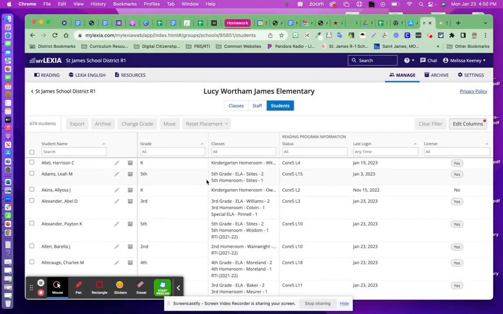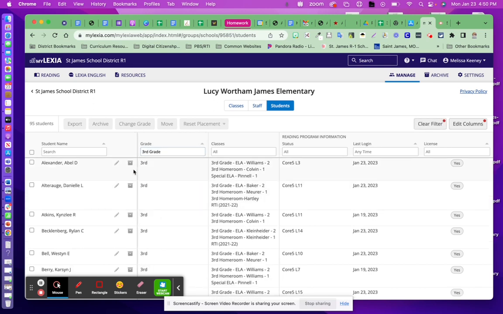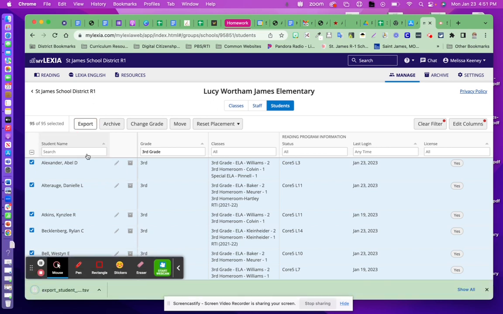Now, if I want to select specific grade levels, I go to grade and I go to, in this case, third grade. And right now you can see this should be all of the students in third grade. You'll notice over here it says 95 students. I can't export until I select all those students. Then it allows me to export. So if I hit export, it actually drops it down here in the bottom bar.